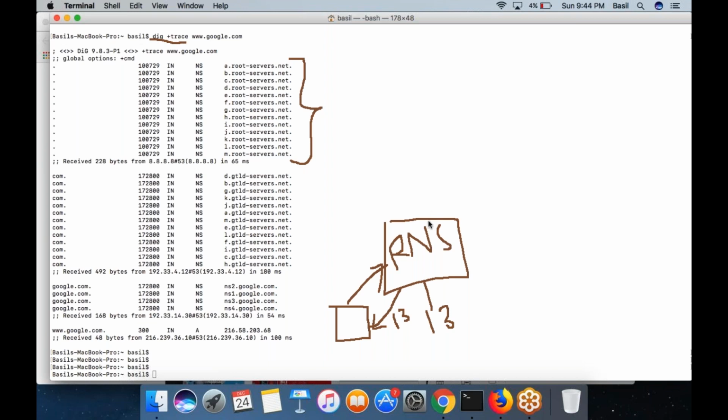Next, this resolver name server will choose one name server out of 13. In this case, 8.8.8.8 is my resolver name server. It has the information about the 13 root level name servers. Then it will choose one name server out of these 13, which is the name server with this IP 192.33.4.12.